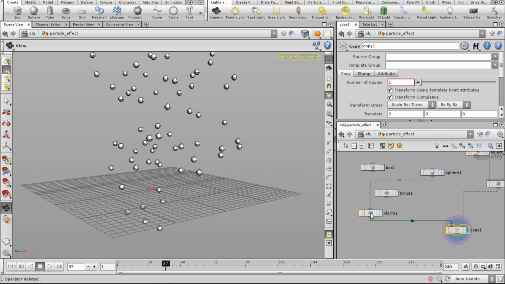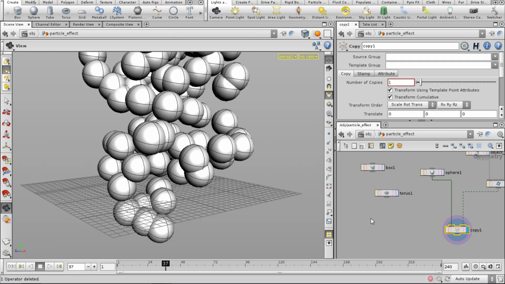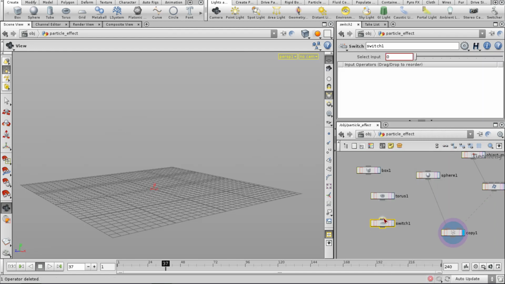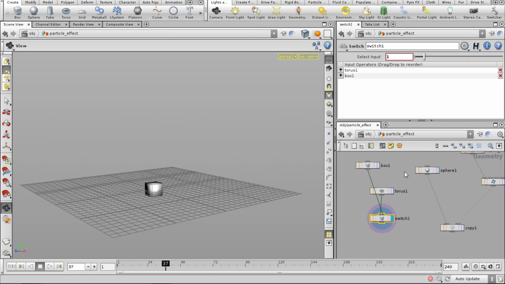But yeah, so I'm going to use a switch SOP. I'm going to save first. Okay. So switch will switch between one and the other. Okay, so right now I'm going to switch between my box and my torus based on this parameter. Not that big of a deal. Actually, there's a switch node in Nuke, for those that are familiar with Nuke. Yeah, it's pretty useful sometimes, isn't it? Yeah. Okay, and I'm going to put my sphere in here too.